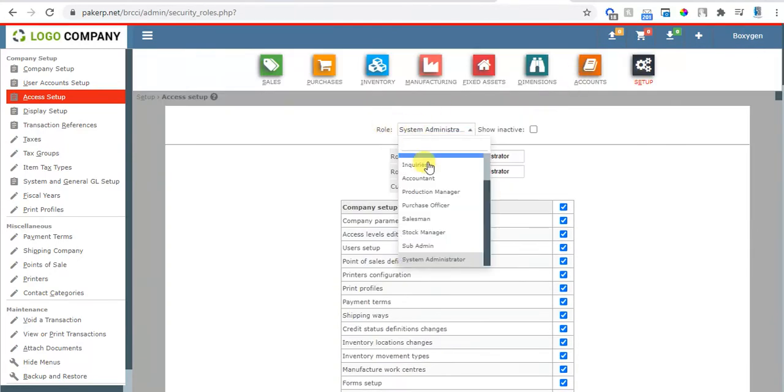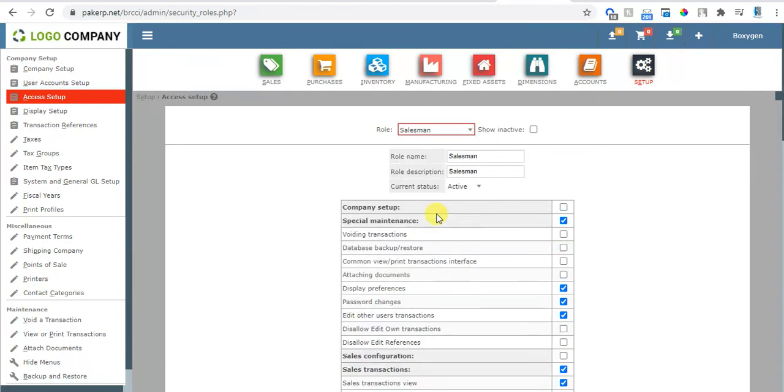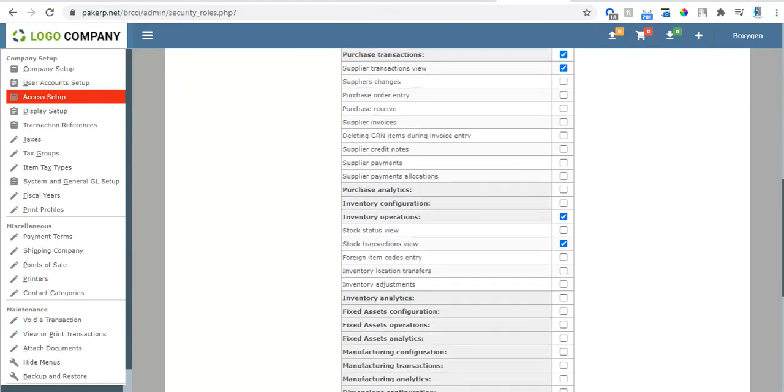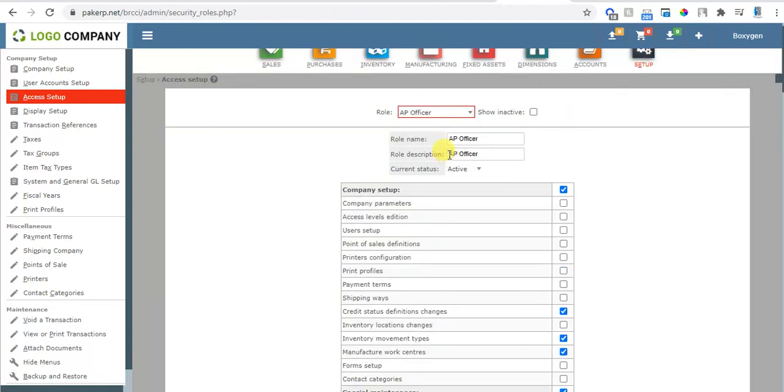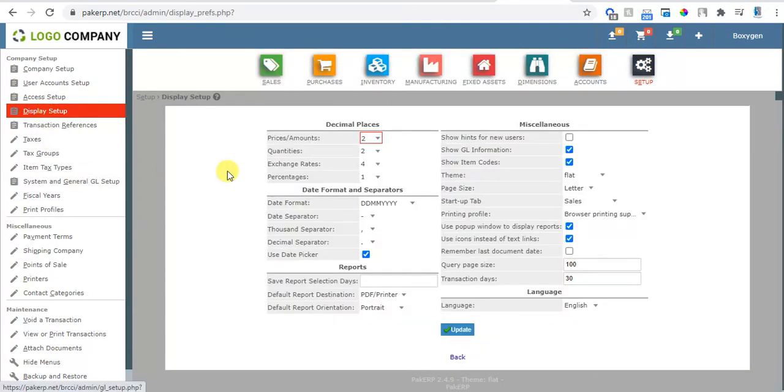There are some predefined roles like salesman. Salesmen have limited rights. Similarly, we have AP officer, AR officer. So some roles are predefined, but you can just play around with this. Display setup. Now it depends how your company needs the decimal places, like for prices and amounts you need 2 decimal places, quantities you need 2, exchange rates you need 4, and date format you can change all these things from here.